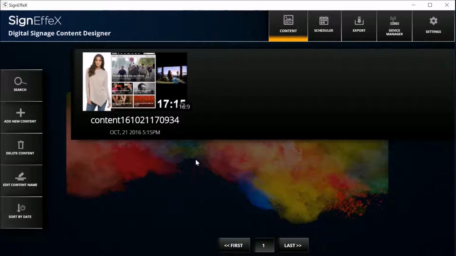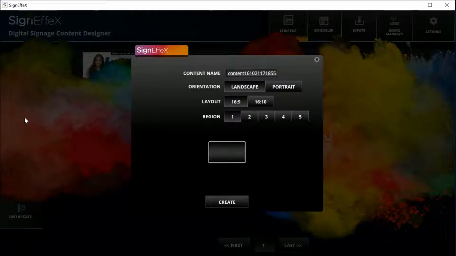Now, let me show you how to create a new content which looks like this. So, we add new content. Here, you will see the content name. This is the default name, and the number represents today's date and time, and you can choose the orientation. Here is the preview area. If I change the orientation, you will see the preview.